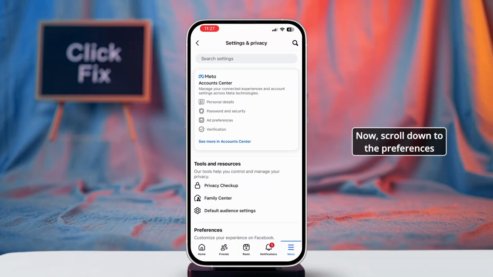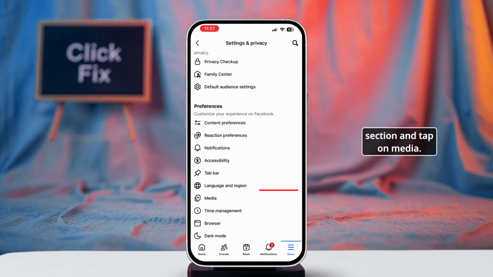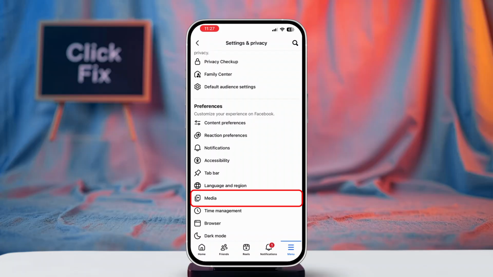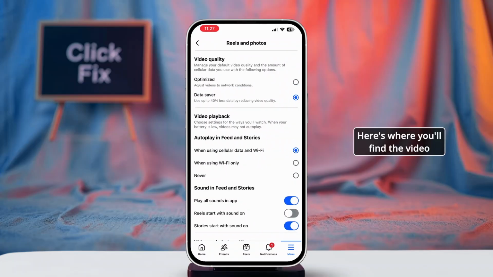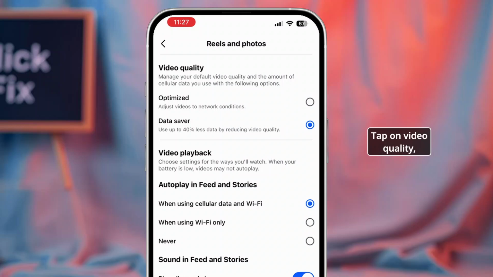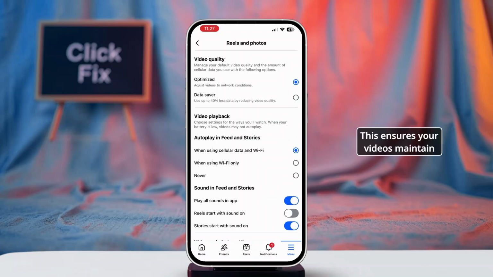Now, scroll down to the Preferences section and tap on Media. Here's where you'll find the video quality settings. Tap on Video Quality, then select Optimized. This ensures your videos maintain the best quality based on your network connection.